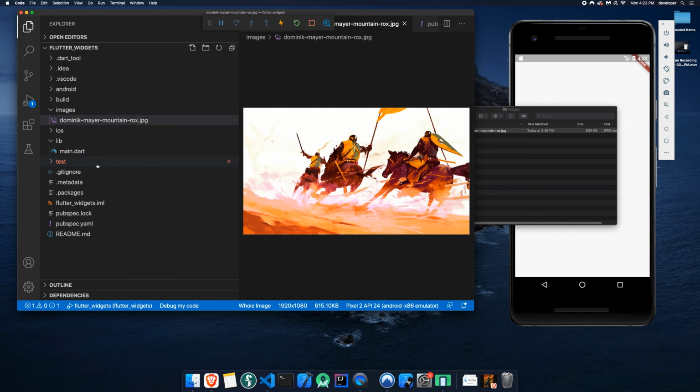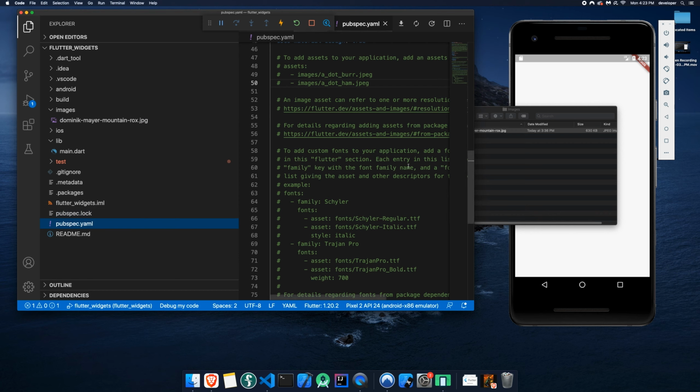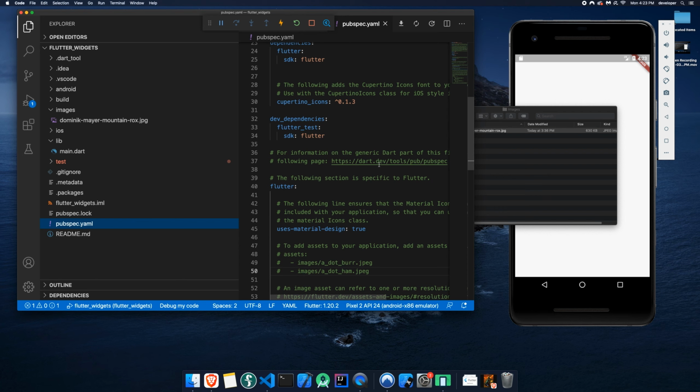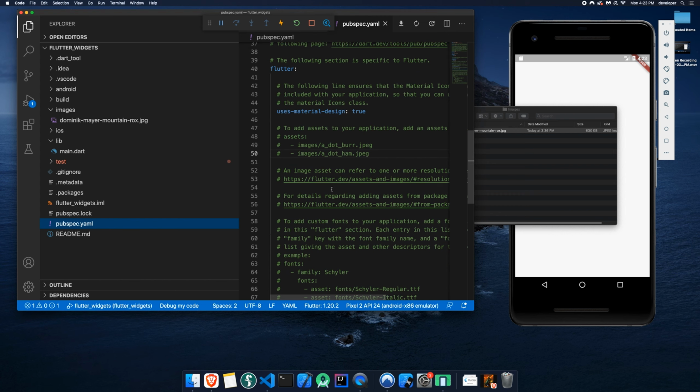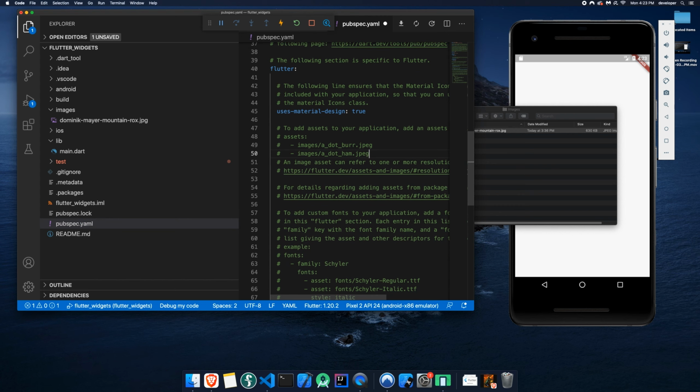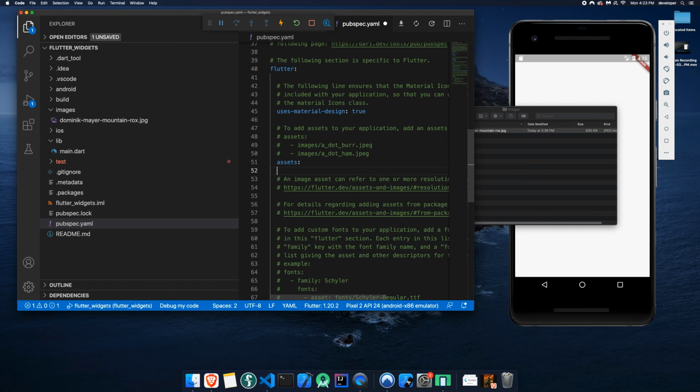Great. Now I just need to navigate into the pubspec.yaml file, and this is so that Flutter actually knows that my images folder exists. So under the Flutter section of the pubspec.yaml file, we'll go ahead and add an assets section, and then under the assets section we'll go ahead and add the path for images. So we can go ahead and save this, and it will go ahead and update the project.